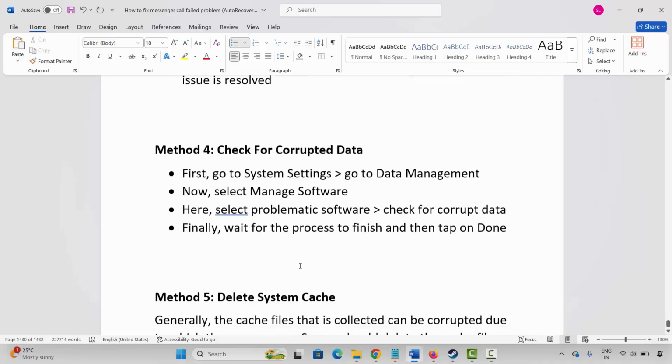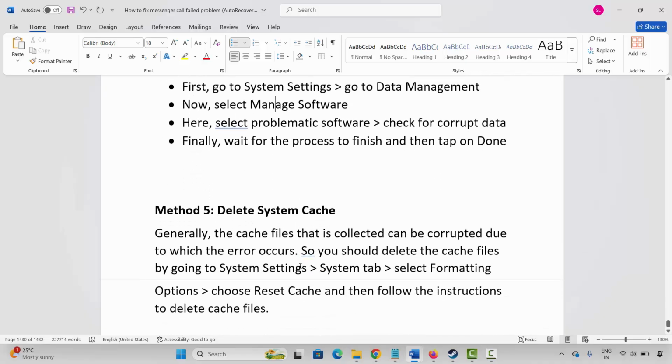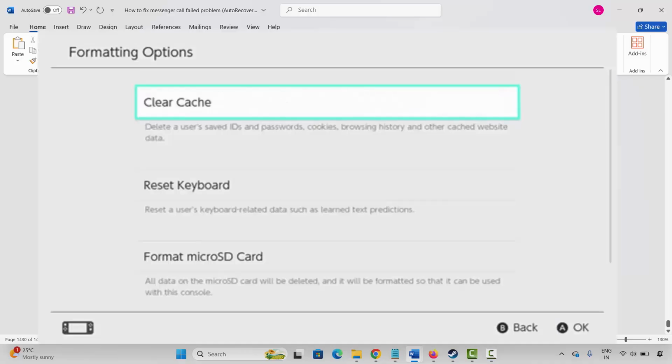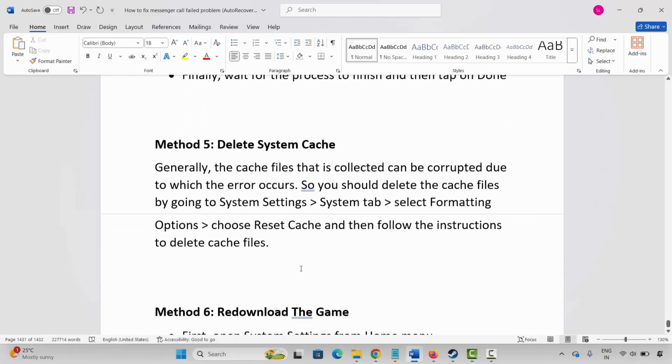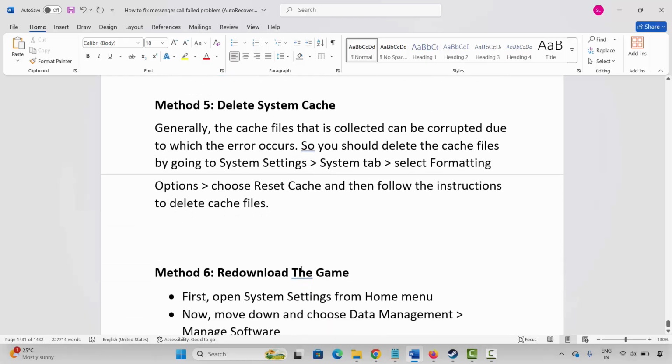If not, next is to delete system cache. Generally, the cache files that are collected can be corrupted, due to which the error occurs. So you should delete the cache files by going to system settings. Click on the system tab, then select formatting options. After that, select reset cache and then follow the instructions to delete the cache files.